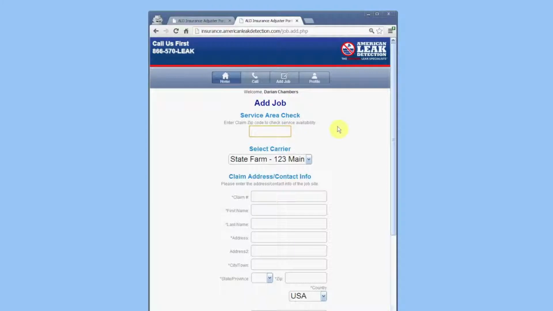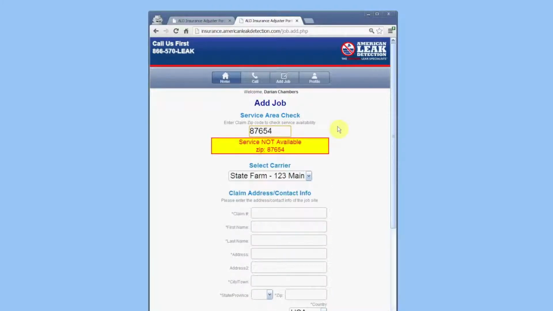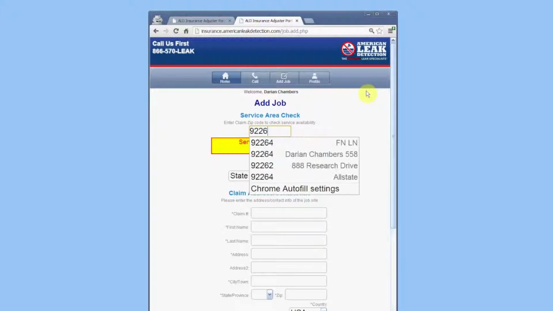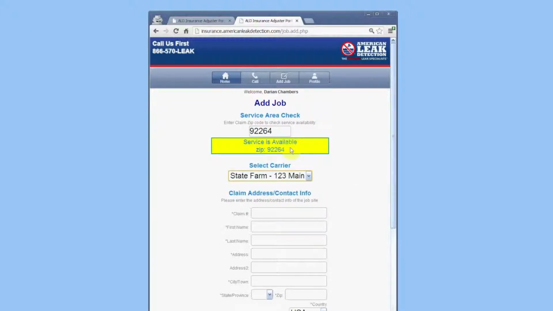So if we come up here and we enter a zip code for which we do not offer service, it's going to say service not available, and then they'll know right there, well, no point in submitting a lead for that zip code because service is not available. If they put a zip code that we do offer service in, they will see service is available. And then they can continue on entering the rest of the claim information.